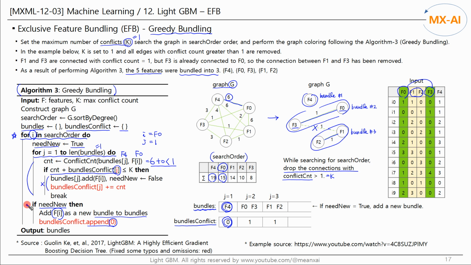In the next step, since the need new variable is still true, F0, which is Fi, is added to the bundles list. And another 0 is added to the bundles conflict list. In the next iteration, I is F1. And J is from 1 to 2. This is because there are 2 elements in the bundles list.